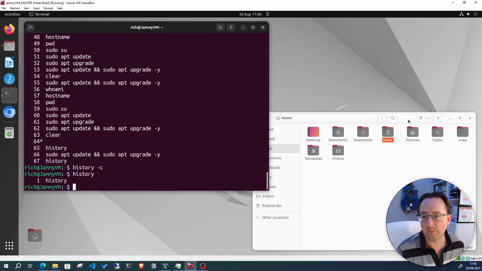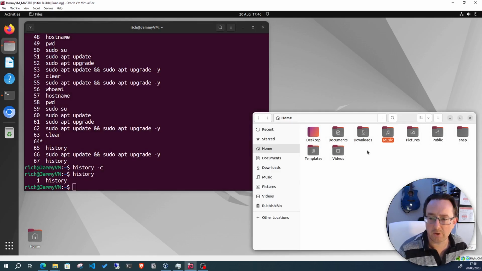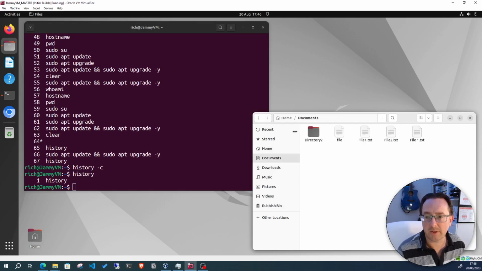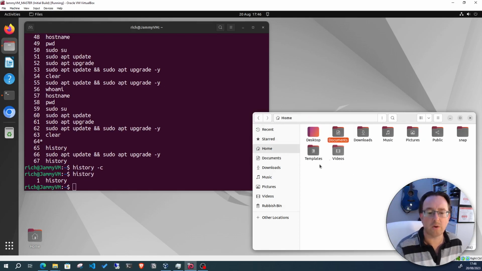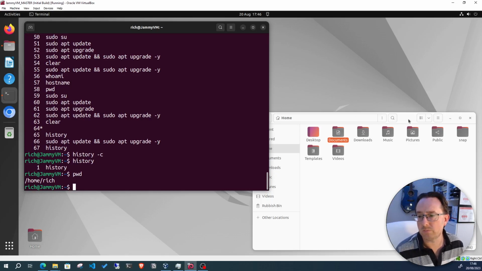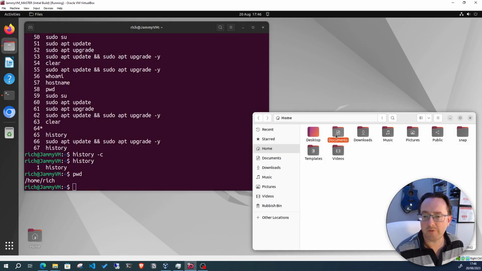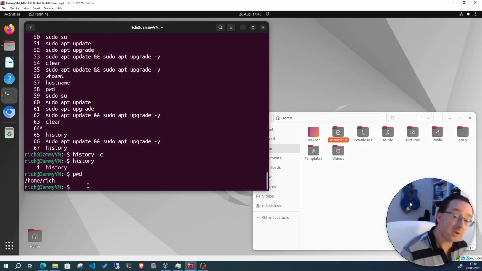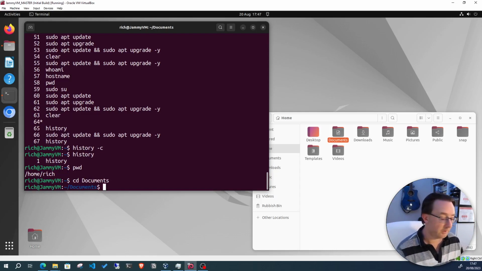But before, we were looking at the GUI window here and clicking on things and going into folders and whatnot. So I'm in my home directory working here. We know that because of pwd. We're in home rich, which is here. What if I want to go into my documents folder? Well, there's a command for that, and it's called the change directory command. But again, we don't need to be typing big long words. It's simply cd. So we can do cd documents.